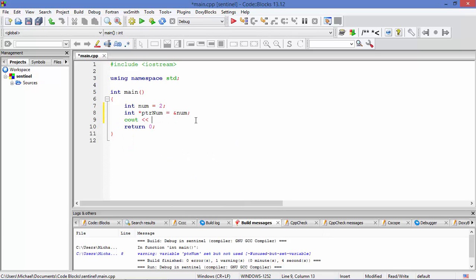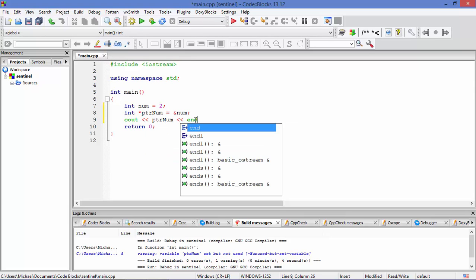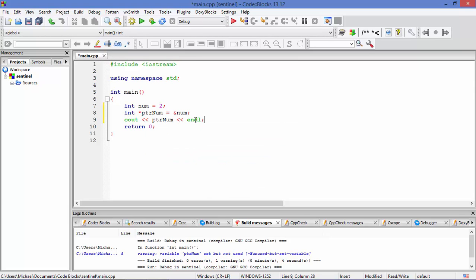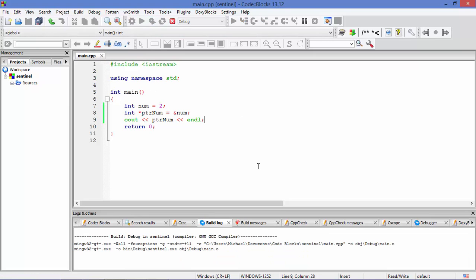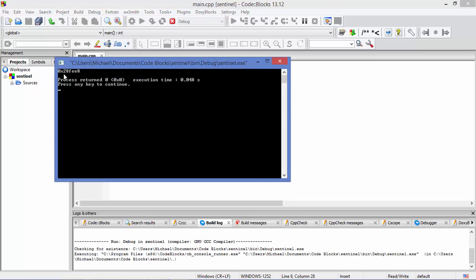So as we demonstrated in the last lesson, if you actually just display the pointer variable itself, let's watch what you get. You get a memory address, a hexadecimal value that's a memory address.